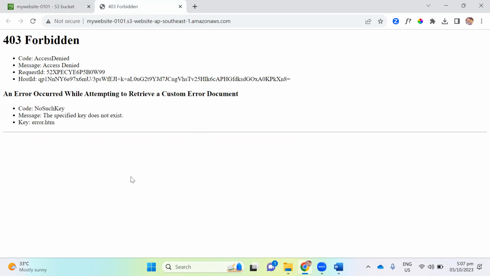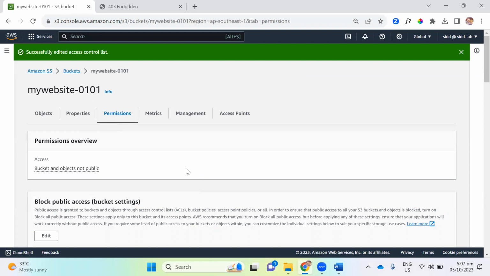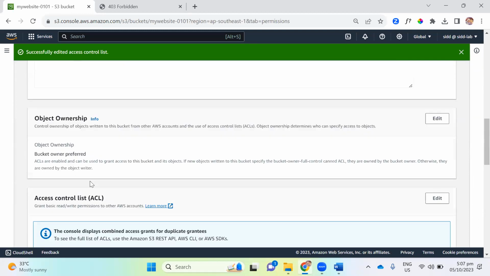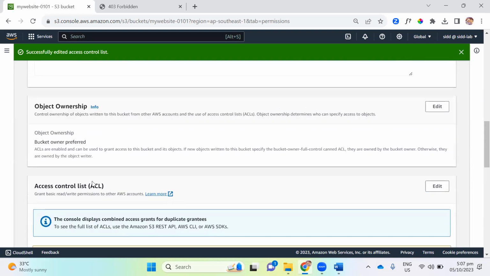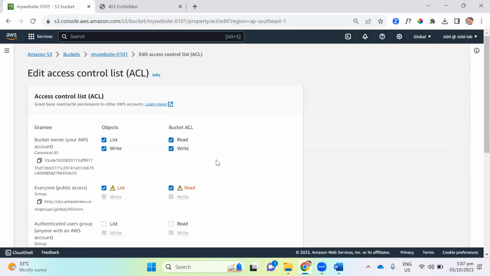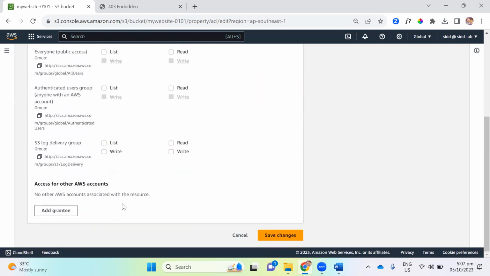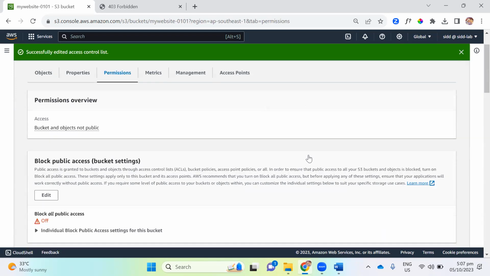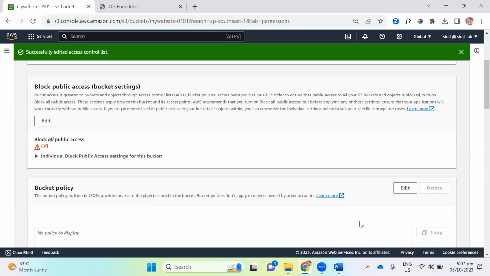So what we have to do now is, I'll give you the best practices. First of all, let's disable the things which we have given earlier so that we don't face any issues later. We do save changes, right? Now we come to the best practice of bucket policy.